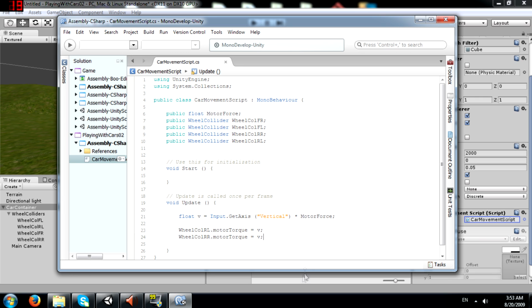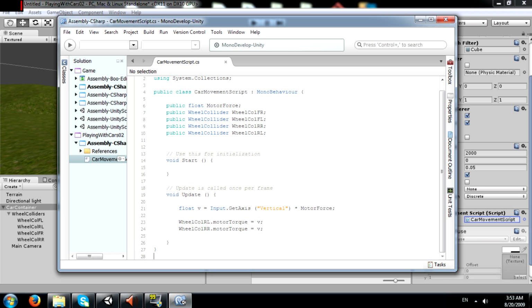Okay, so what's gonna happen now is input.getAxis is going to tell us whether we are pressing W or S, or the arrow keys up or down, and it will return a value between -1 and +1, and then it will multiply that value with motor force. So if we are not pressing anything, then V is going to be equal to 0, and then there won't be any torque being applied.